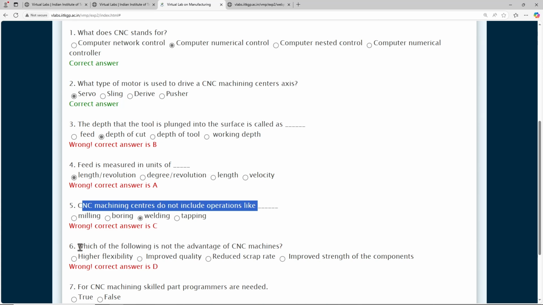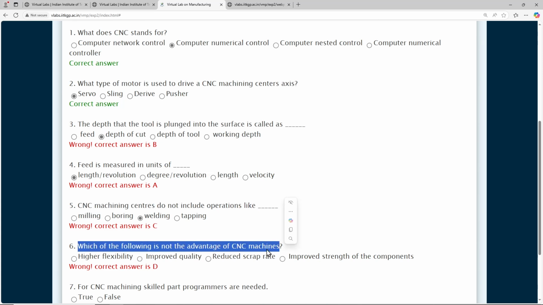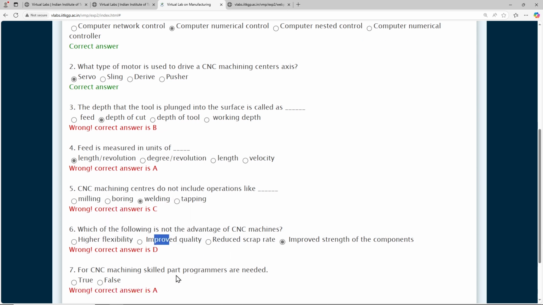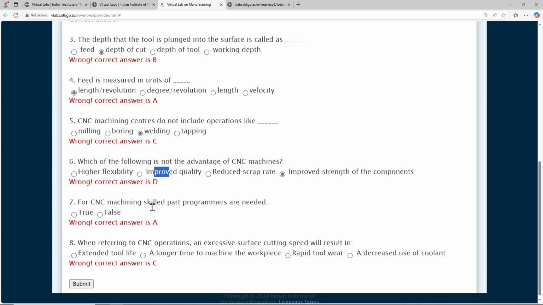Next, which of the following is not an advantage of CNC machines? Higher flexibility, improved quality, reduced scrap rate, improved strength of the components. Strength is not even related to the kinds of CNC machines. Yes, higher flexibility, improved quality, reduced scrap rate are definitely there. For CNC machining, skilled part programmers are needed. Yes.